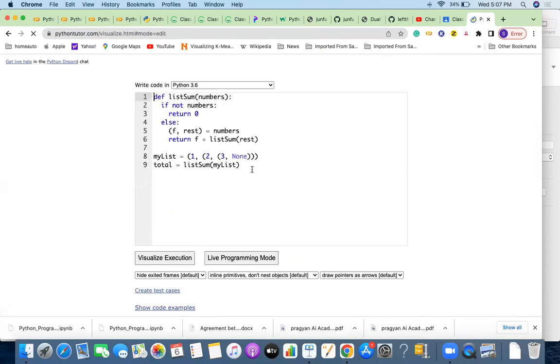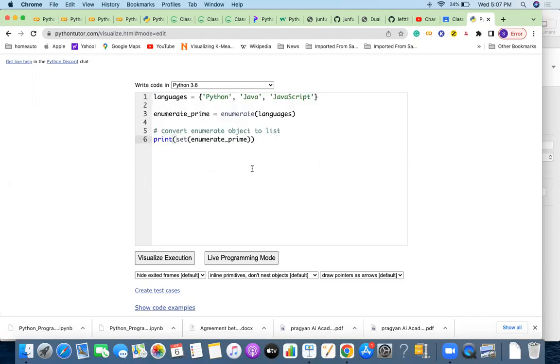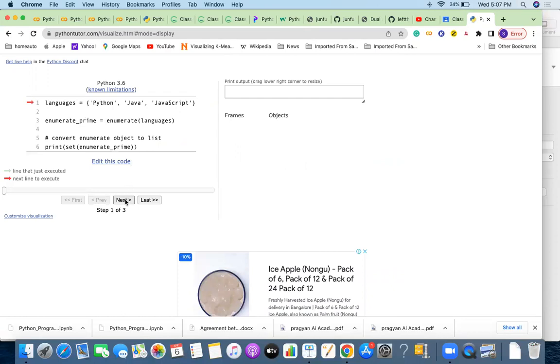So let us edit here. I will show you how exactly enumerate works. Now first thing, it will first create a set. So it created a set. So this is a set. How many elements does it have? Python, Java, and JavaScript. 3 elements are there.